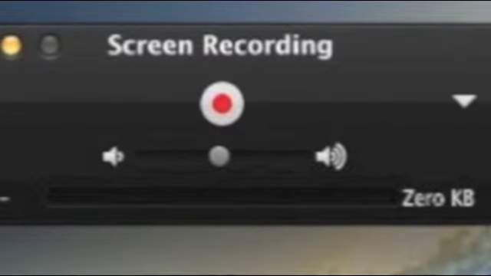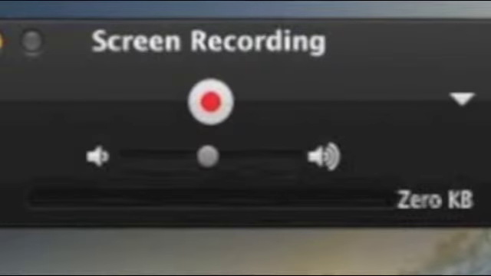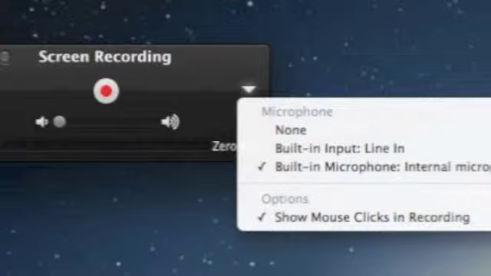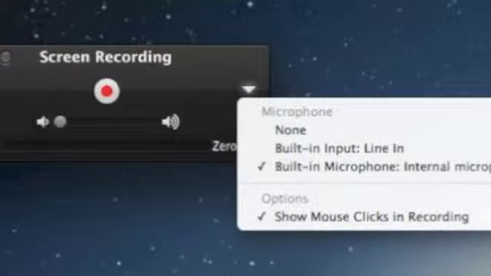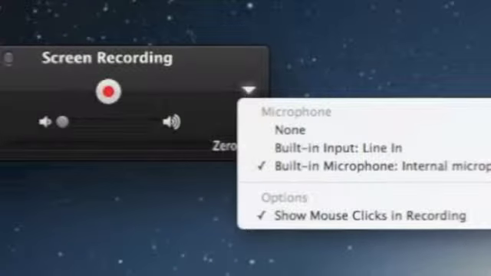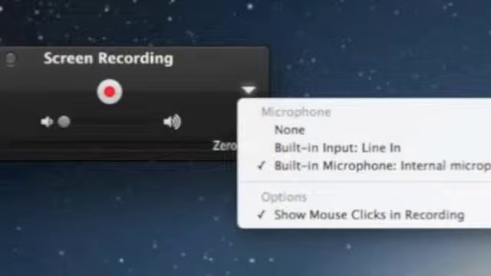A little window will open up that says Screen Recording. And on the right there's a little arrow down there. If you click on that, it says, do you want to use the built-in input line in? That's where you attach a microphone to your computer. Or do you want to use the built-in microphone? That's the default, and that's what we've selected. And also we have the option of showing or not showing mouse clicks in recording. So we'll just leave that the way it is.